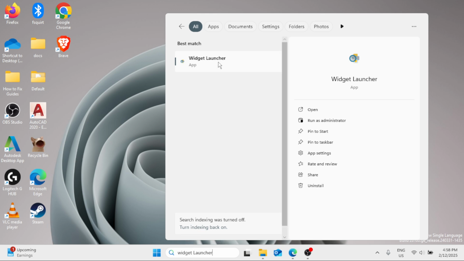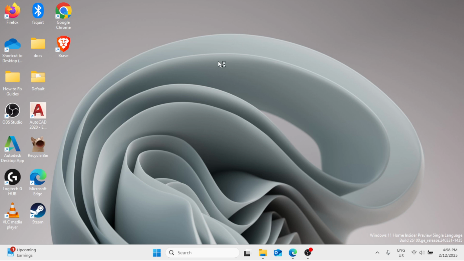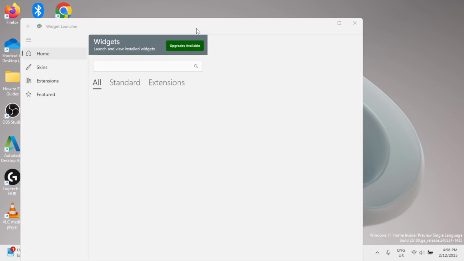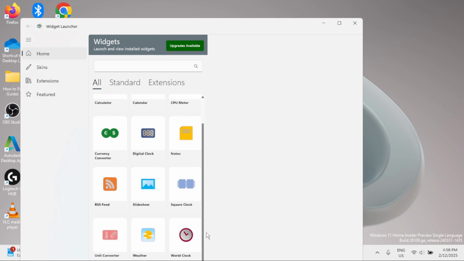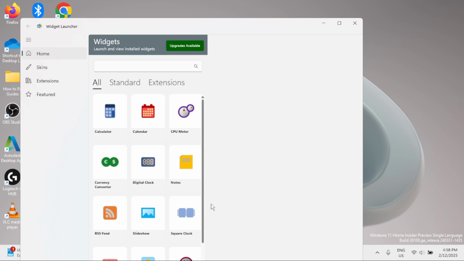Click on it. So here in this application, I will show you three different types of clocks that you can add as a clock widget into your Windows. It has a calculator widget, calendar, CPU meter, currency converter, digital clock, notes, RSS feed, slideshow, square clock, unit converter, weather widget, and the world clock. So let's start with the first type of clock, which is the digital clock.